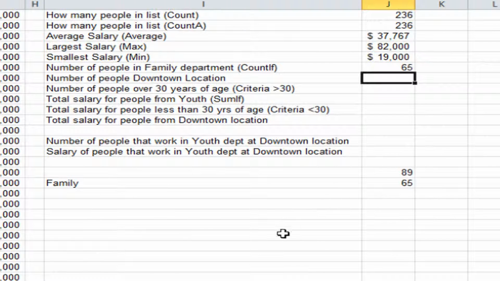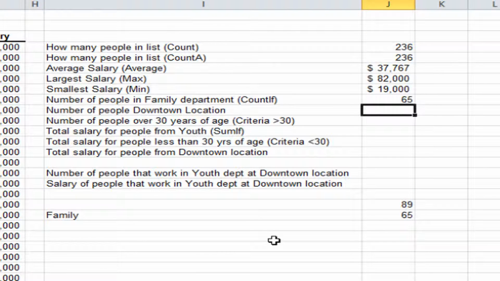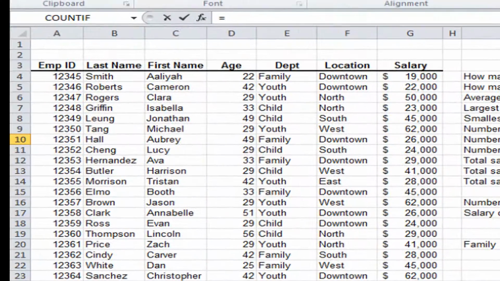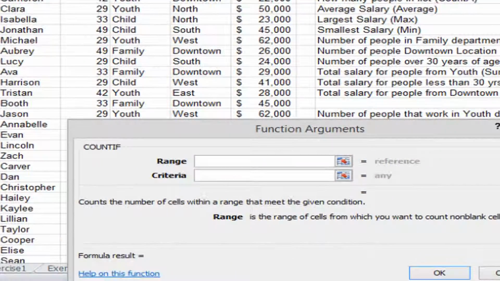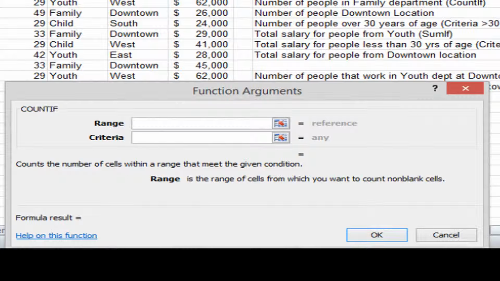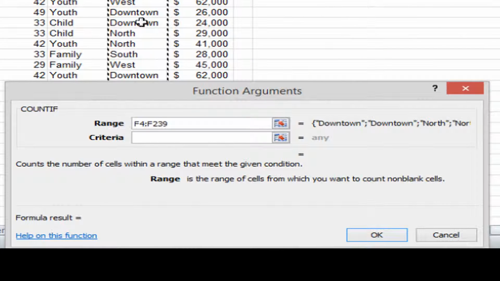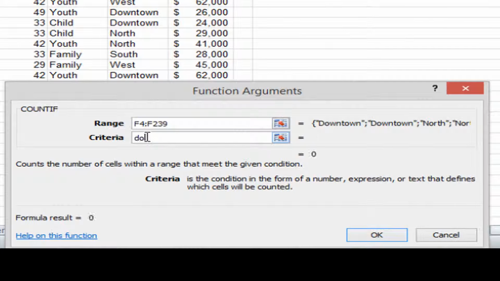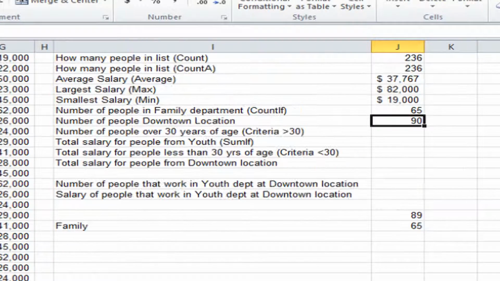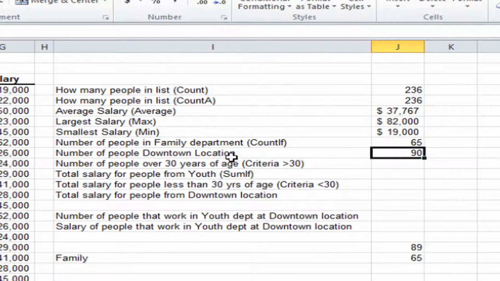I'm going to go back up now to cell J10. One more time, I want to use COUNTIF to find how many people work in the downtown location. I say one more time, I'm actually going to do two more examples of this. So equal sign again, start COUNTIF. I want to look in column F this time, so click on F4, Control Shift down arrow. I'll click on criteria, I'll type the word downtown, make sure I spell it correctly, and click OK. And there's 90 people that met the criteria of working downtown.